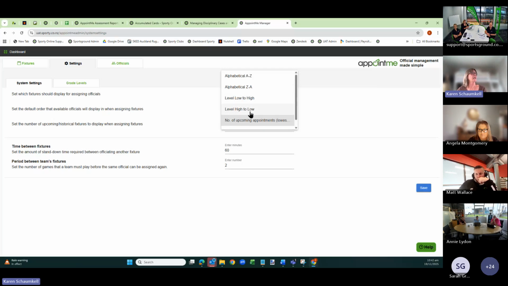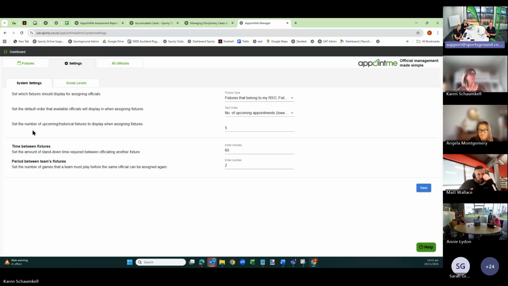Or if you want to see levels, you can make a choice here of what will help you configure your instance of Appoint Me to make sure it aligns with what you're wanting to see anyway. Just to jump in there really quickly, sorry, Karen, that particular component probably won't become clear to you until we discuss more around what levels mean within Appoint Me, and why they're important, and what we mean when we display the order that available officials will appear.